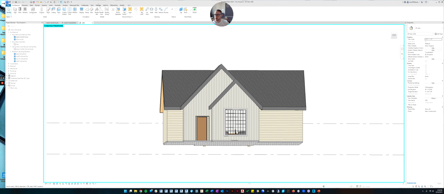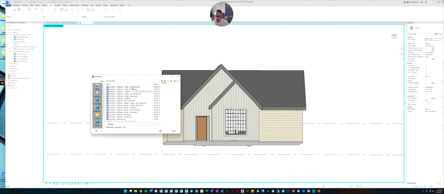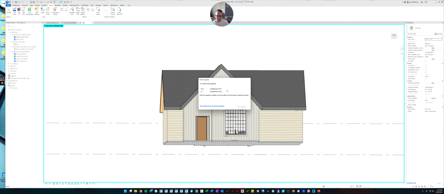So now let's load the front door that we downloaded. We'll go to desktop, front doors, and let's do one with a transom over the top. So, single, let's do one with a transom. Okay, so here we go. We're going to load this. And it's going to take a minute.